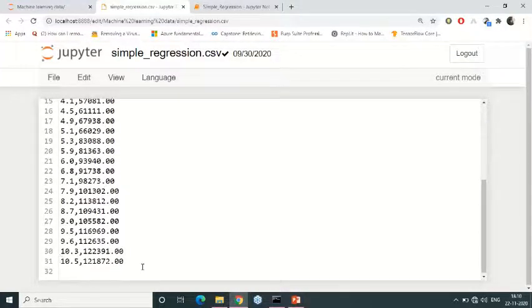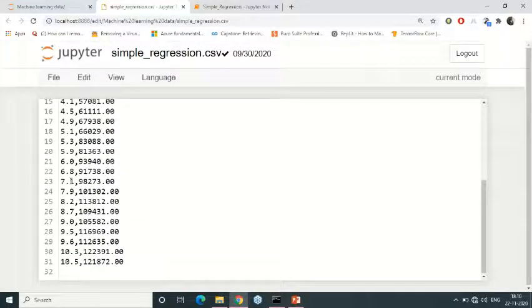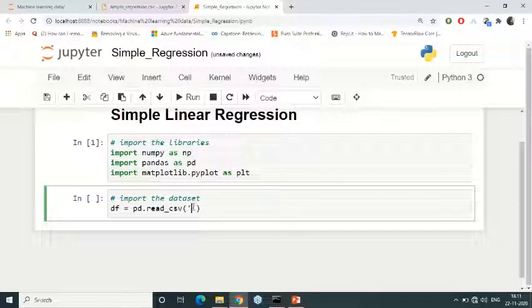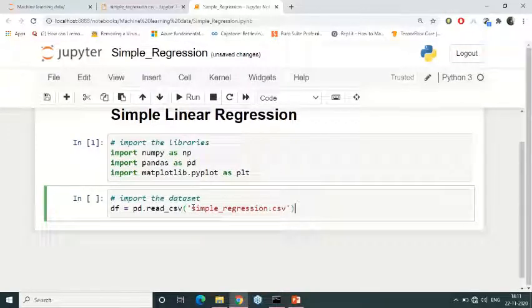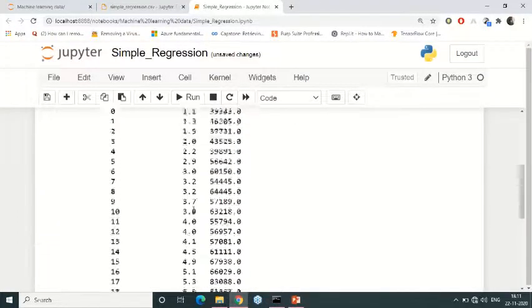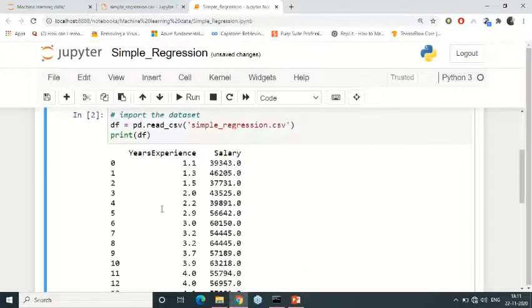Here also we have the CSV file. The total number of rows is 31, starting from 1 to 31, so the dataset is in 30 rows. We have years of experience and salary. Now we write the name of the file, simple regression.csv. I am using the tab key to autofill the name. Then I will print my data frame, and when I print it, I get the dataset neatly arranged into columns with years of experience and salary.